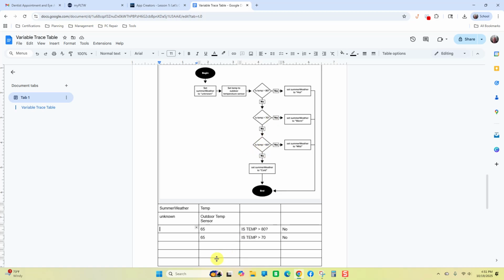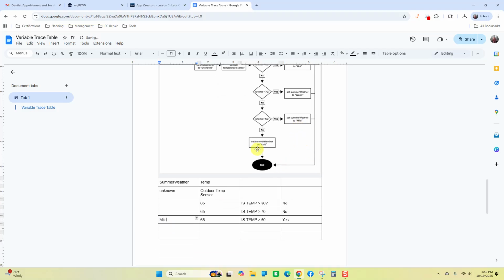Is temp greater than 60? So here we're going to ask that question. Is temp greater than 60? The answer is yes to that question, because the temperature is 65 degrees. So we set summer weather to mild. That's what the display shows. If it's any other possibility, we would set the temperature to cold. But it's not, so therefore we set it to mild.